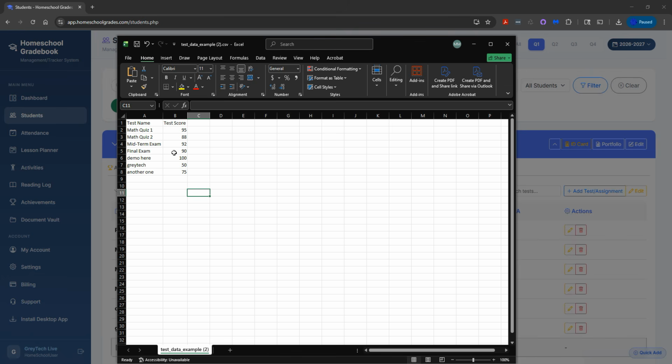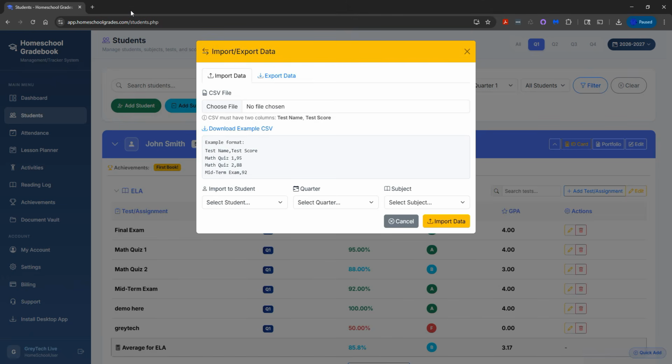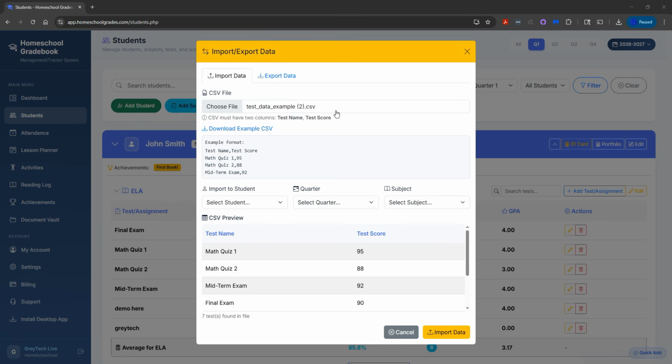Right? So if you're using an Excel spreadsheet and you have a whole bunch of tests and a whole bunch of scores, just copy and paste them into these columns. First column is going to be test name. Second one's going to be test score. Simply just hit save. We come back to our page here. We're going to browse for that CSV file we just downloaded. So we have our file selected.